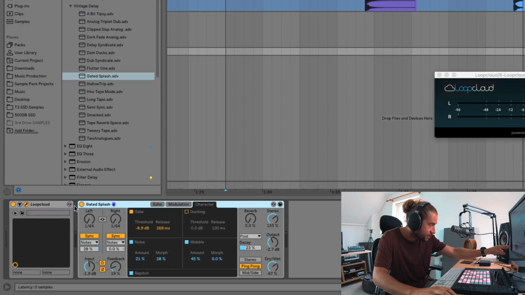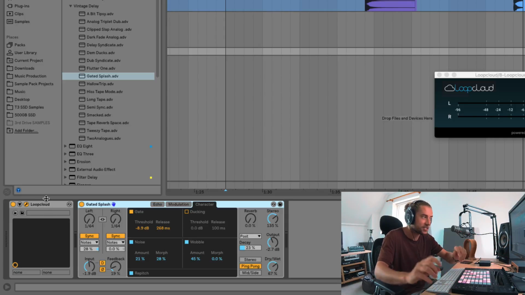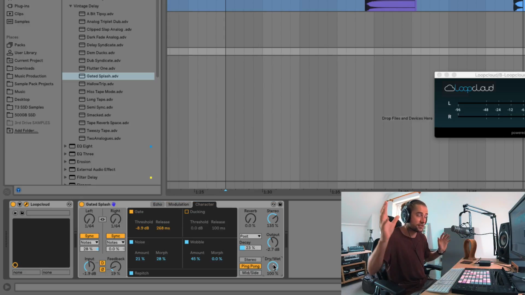So you see, you just kind of drag it. You can probably imagine what's going to happen. Loopcloud's going to play it through the plugin automatically, and then it's going to go through this. And I want it 100% wet. It's just a thing I like.